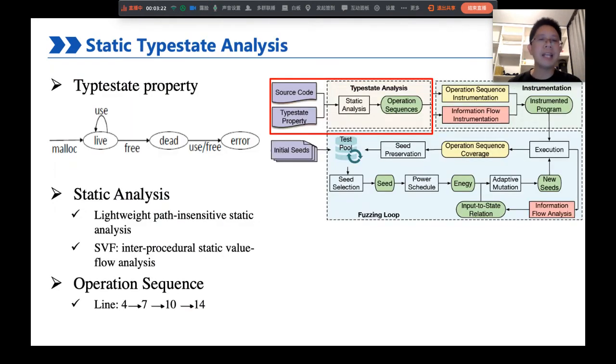In the static analysis, one input is the typestate property, which describes the property of the vulnerability. The left figure is the typestate property of UAF. Based on this typestate property, we can identify the operation sequence. For example, 9, 4, 7, 10, 40, which violates this typestate property.